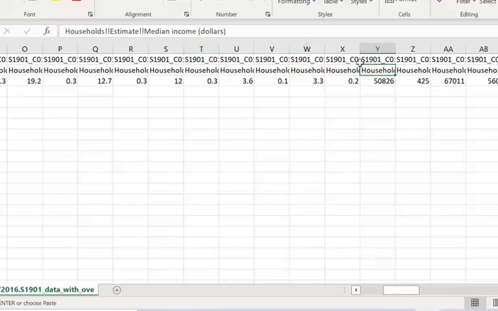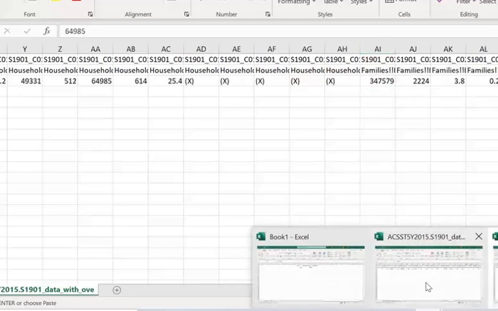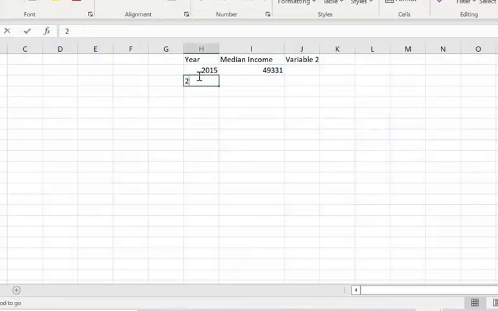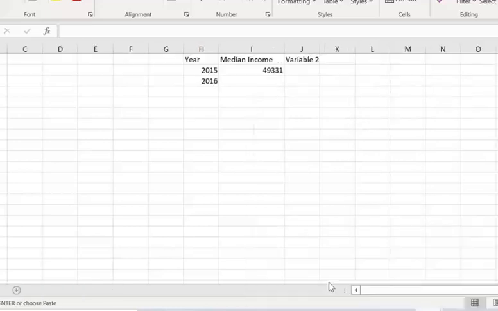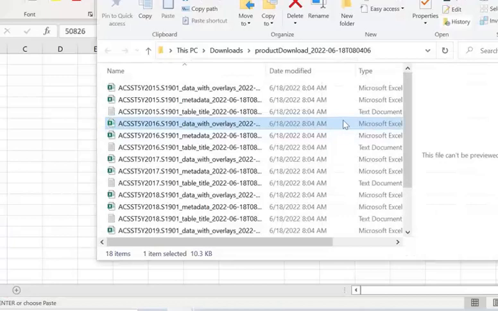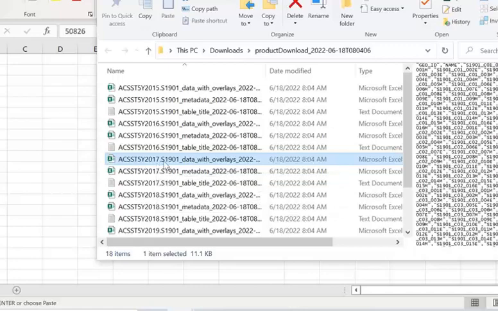Households, median income. Here it is in that column Y again. I get 50,826. This is for 2016 this time. I don't know why, but it doesn't copy the first time every time. And then we'll go back to that file, and then we're going to go to the year 2017.